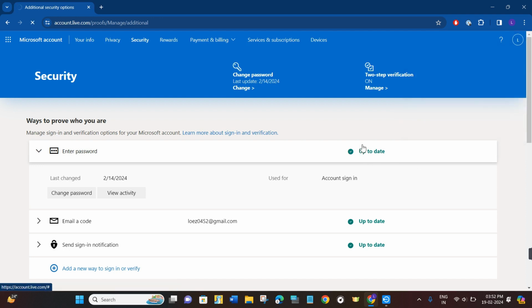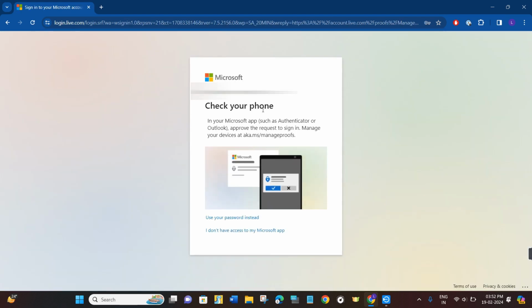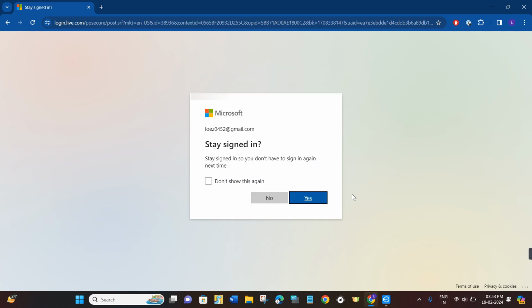So if you sign out from your account and if you try to log in into your account again, then instead of password, you will be able to see this prompt which says, in your Microsoft app such as Authenticator or Outlook, approve the request to sign in. So they must have given a pop-up in your Microsoft Authenticator application, or sometimes you are going to get a code in it. So regardless of whichever option you get, if you get a pop-up, then you will have to click on the approve button. But if you get any code, then you will have to click on that code, and this way you will be able to easily log in into your account in your PC or in your laptop.